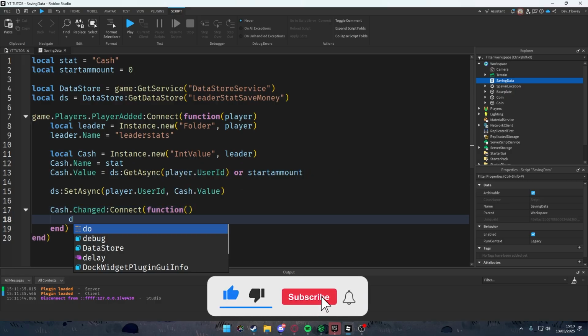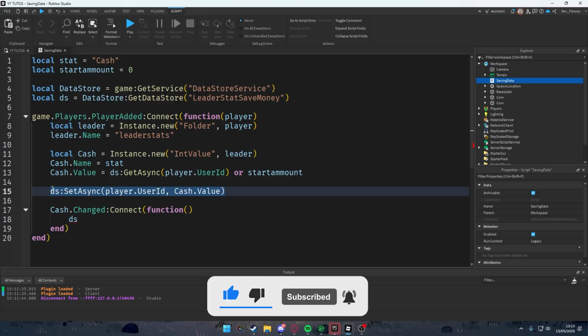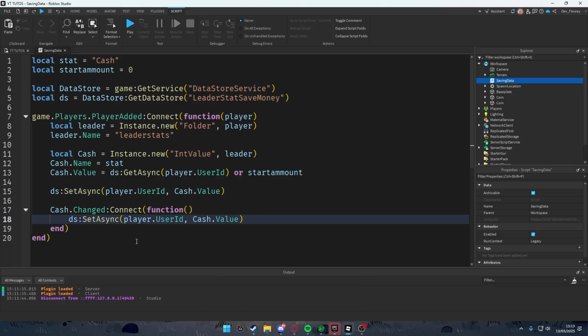DS.SetAsync. You can just copy this and paste it inside of here. This is the best part. Anytime their cache changes, they earn, they spend, or steal. Okay, what? Maybe not steal. This fires and saves the currency instantly. No rage quits, no lost coins.